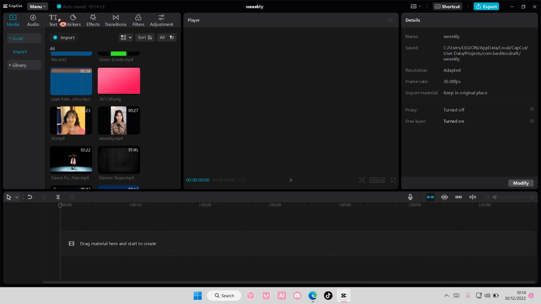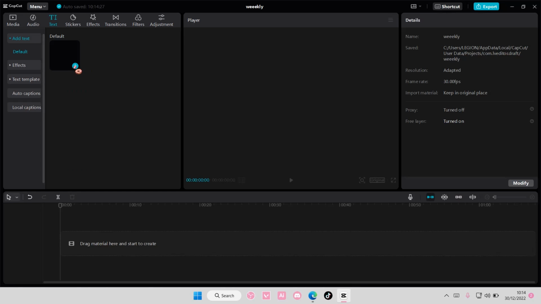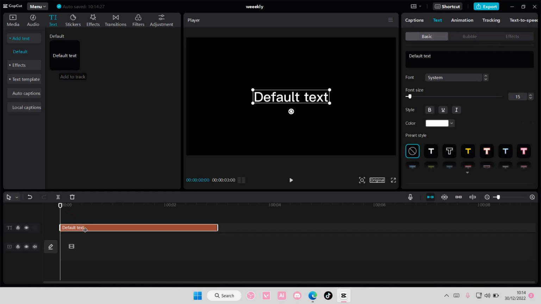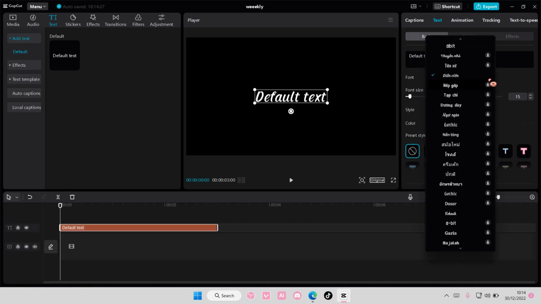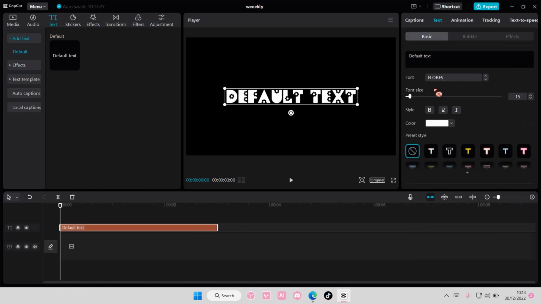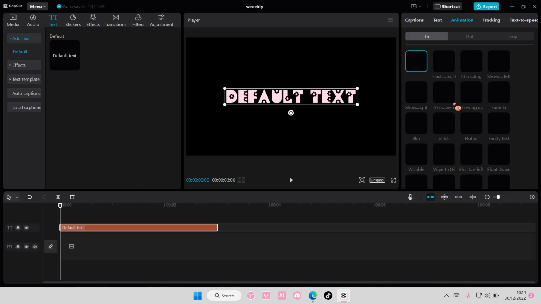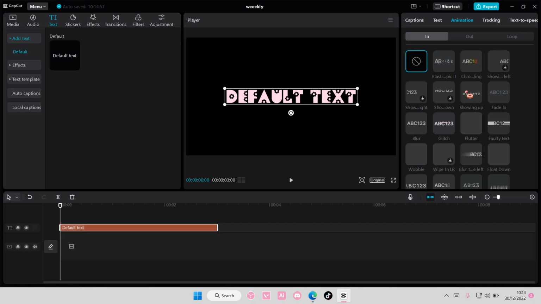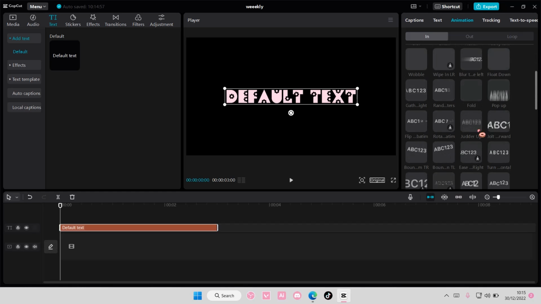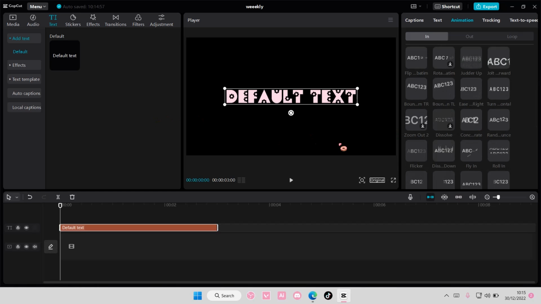For text and stickers, it's a little bit different because the option won't be there. So add in your default text, select it, and you can change the font here. I'm just going to choose this font, and I'm just going to change the color of it too. You can add an animation here, same as the video, but it's not the same as the options they give for your videos.